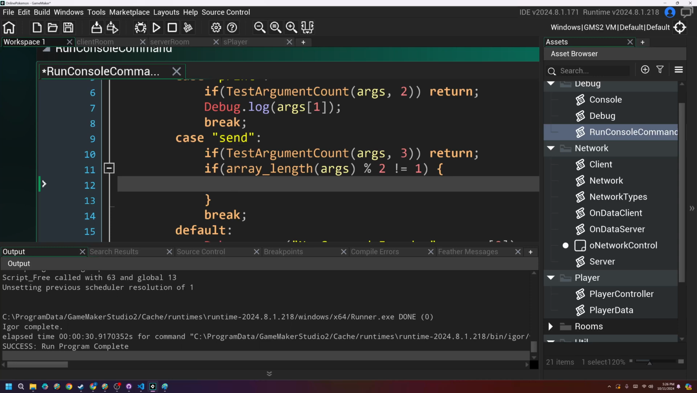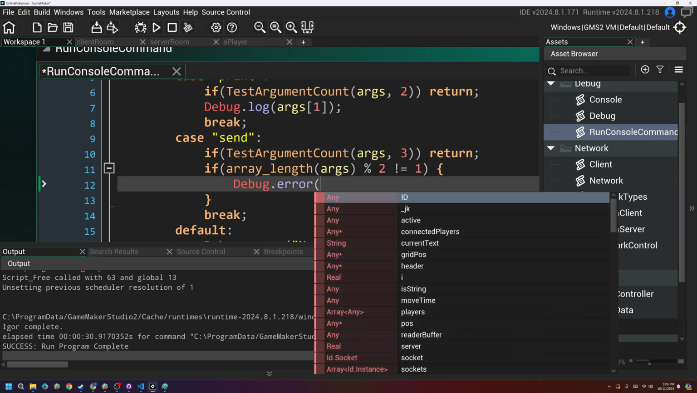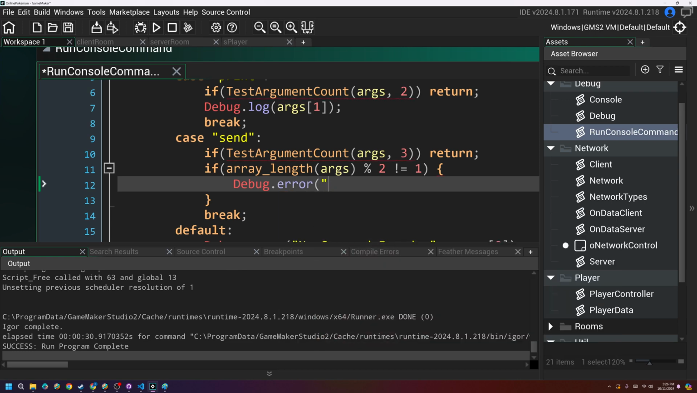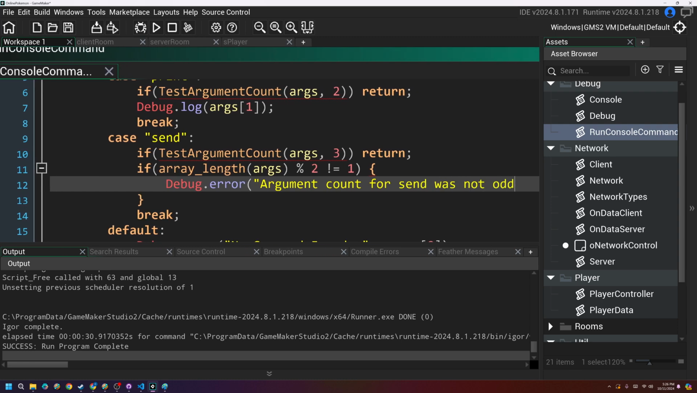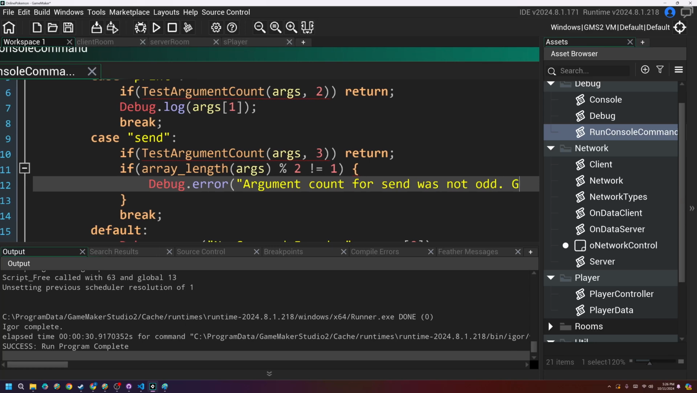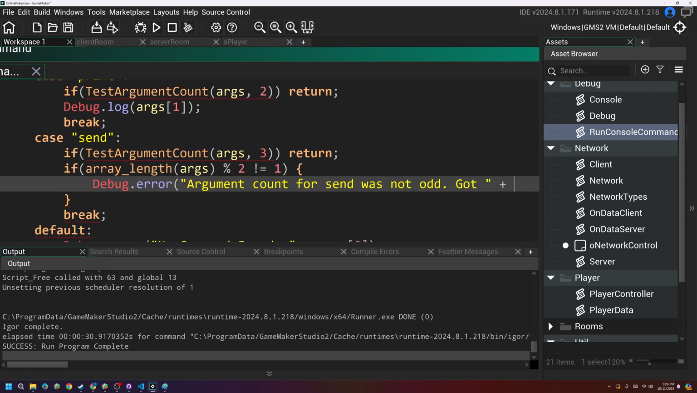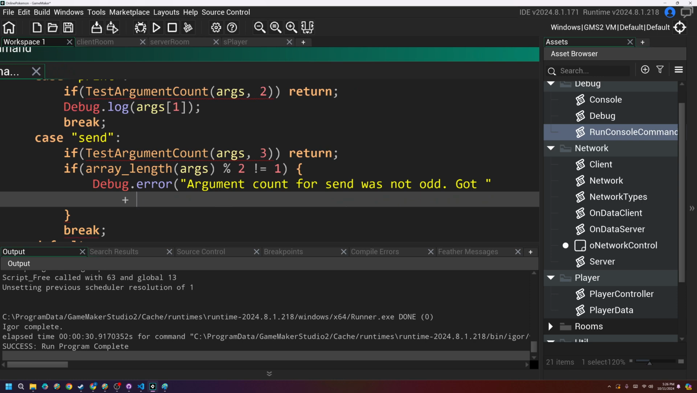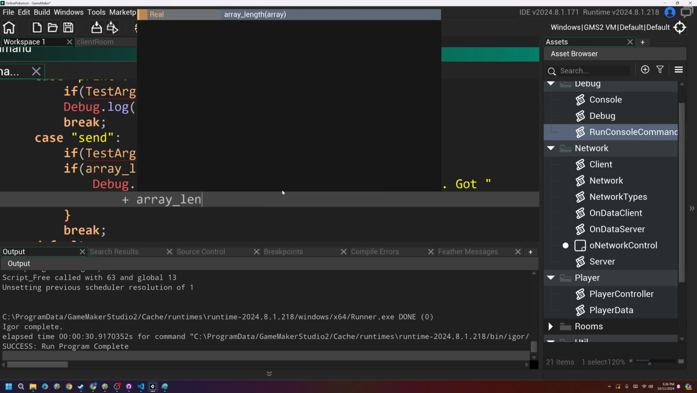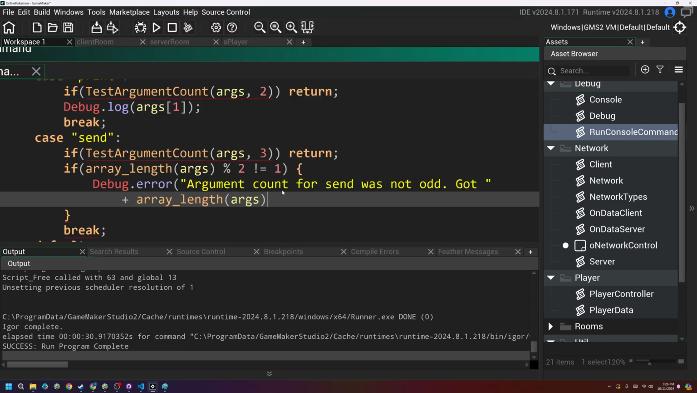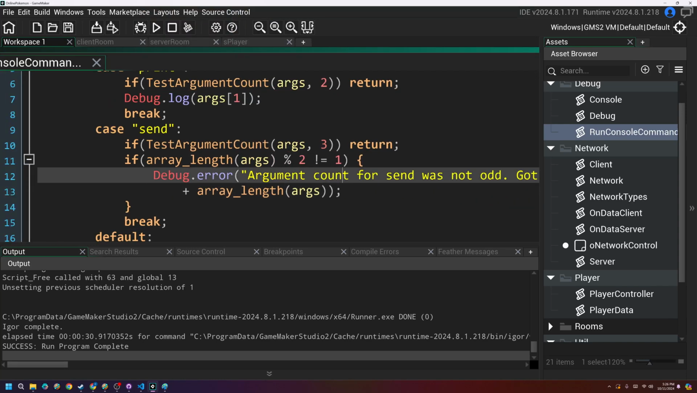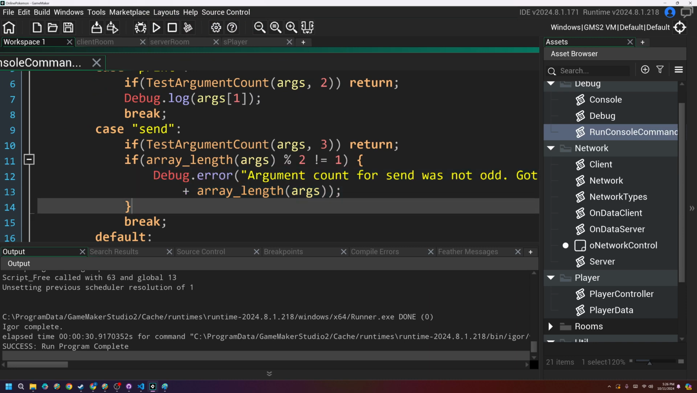So here I'm going to say debug.error, and I will say argument count for send was not odd, and we'll say got plus, and I'll do this on a new line, plus array length args. And so that'll just be an error saying, hey, you didn't have the right number of arguments.